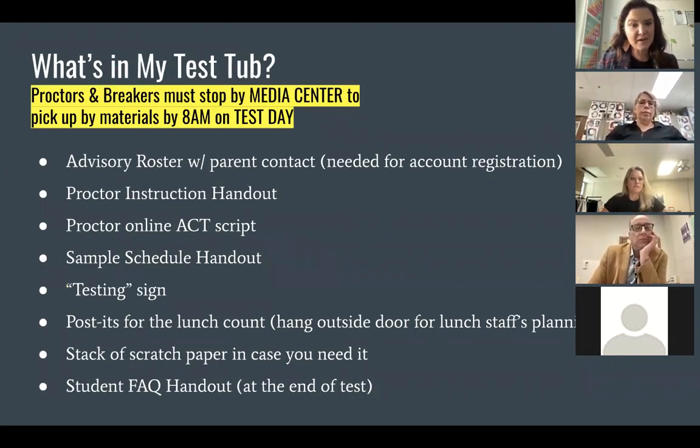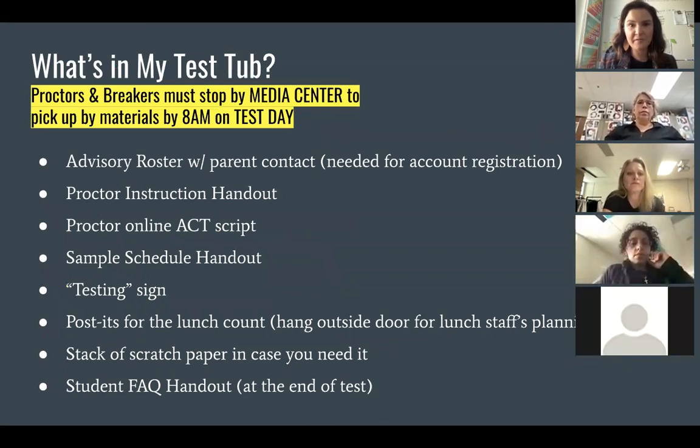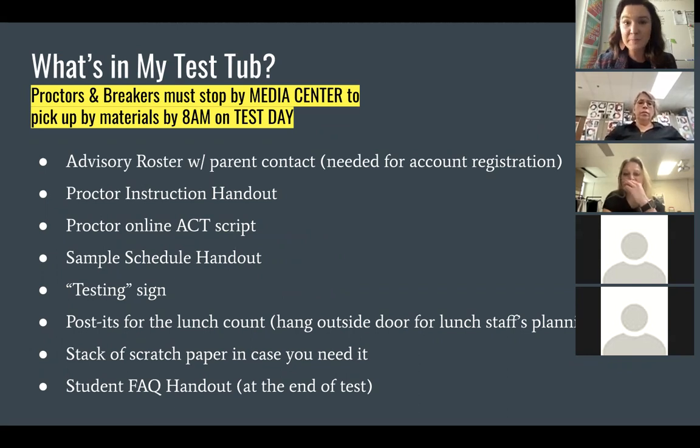So in your test hub, I'm not going to read all this to you. Many of you have proctored before, but you will have rosters. You will have a script, just like you've done in the past. You will have Post-its. So Post-its are for our lunch count. And if you want to use them to assign seats in your room, that's great too. But we would love to give our lunch staff a heads up on how many lunches to expect to make. And there will be directions for that too for you in the instruction handout.